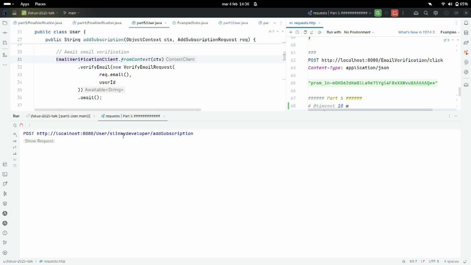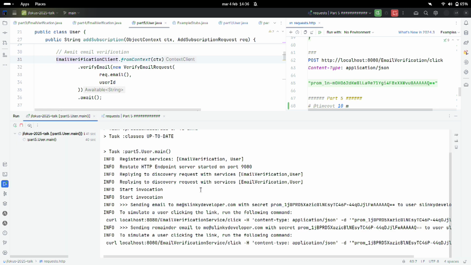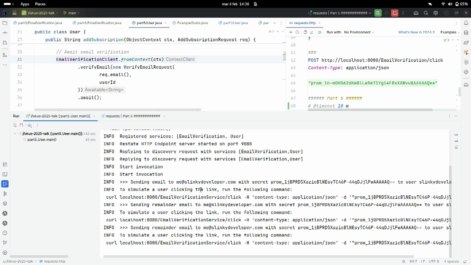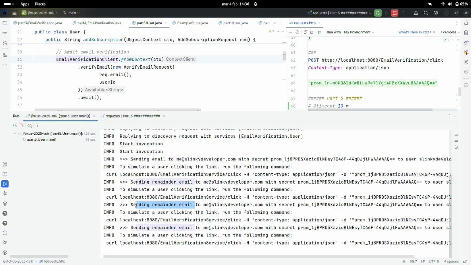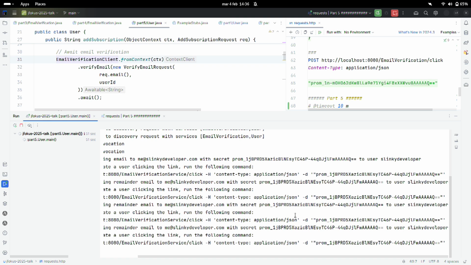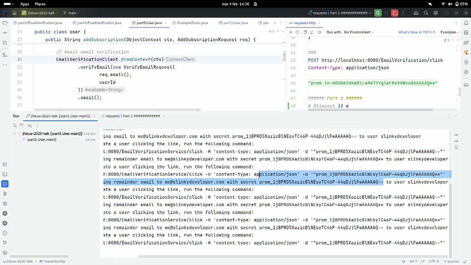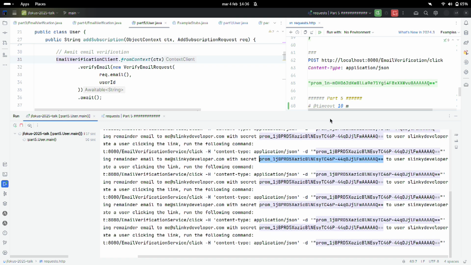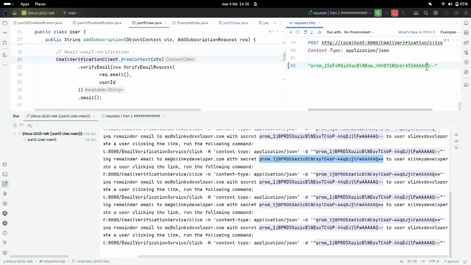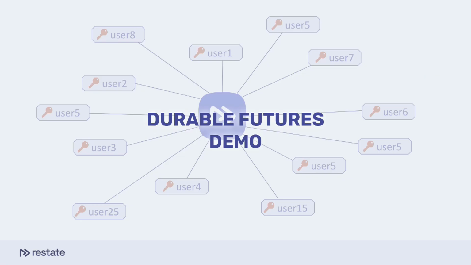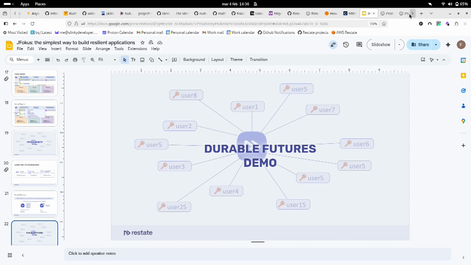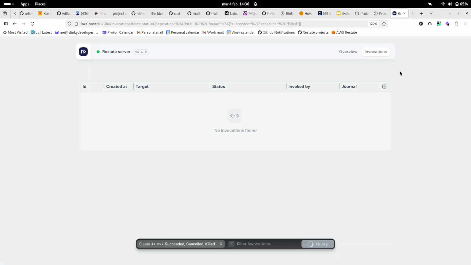Okay. And now I send the request, and of course it's stuck. It's waiting for the user to click on the link. And then we can see here, actually something is going on, right? So we see we started the invocation, and then the first time we sent the email. And then after that, we are sending this reminder email. It's always the same email, and it has always the same awakeable ID. So let me copy this over, and let me prepare the click here.